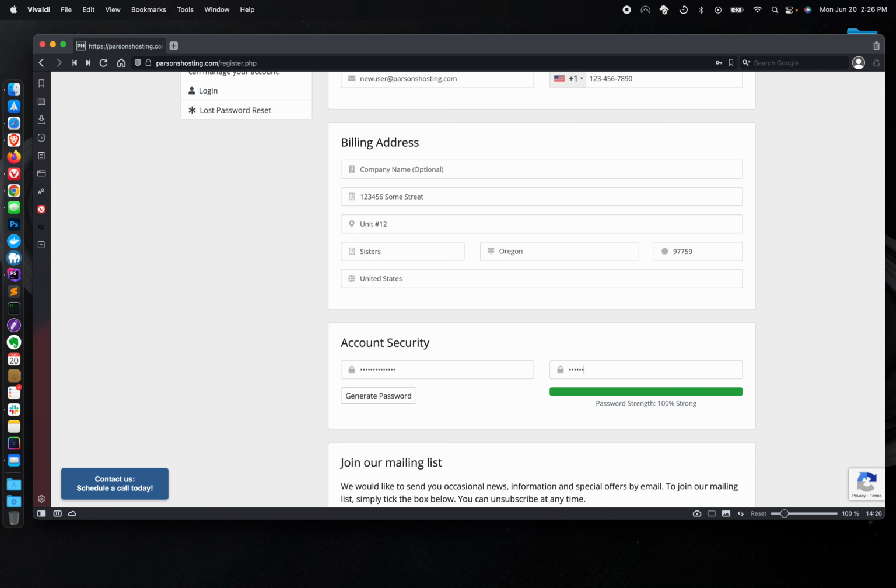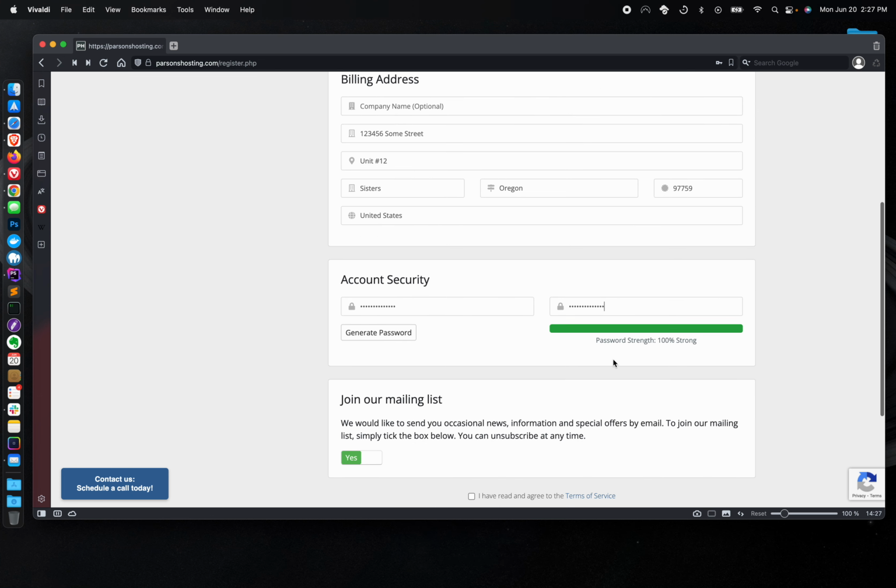So I use various characters, some letters, some numbers. I use some symbols, and that allows me to come up with a password that is very difficult to guess. So you want to get that green all the way across.